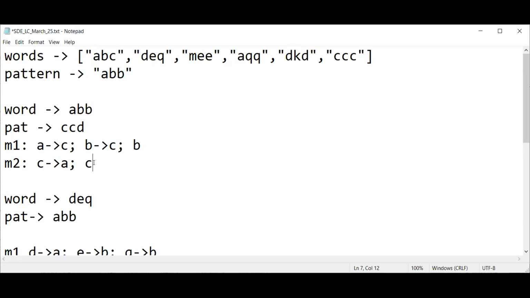You got it, or is it not still clear? Yes, I got it. Okay, sir. And the length of the word and the length of the pattern should be the same here. Yes, exactly. Yeah, sorry about that. I didn't mention it earlier. It has to be the same.